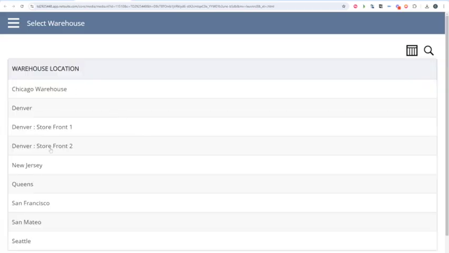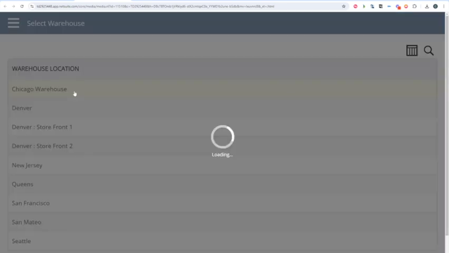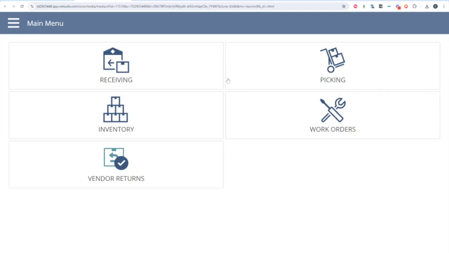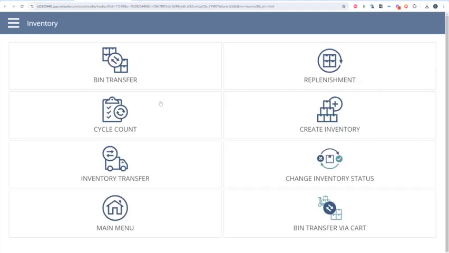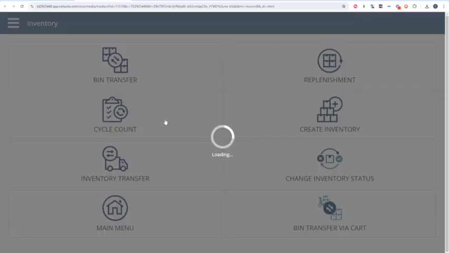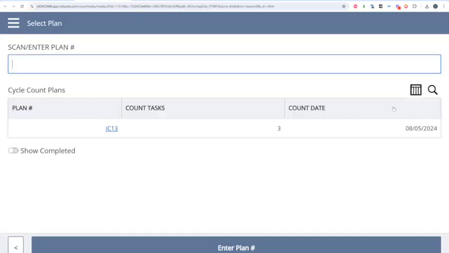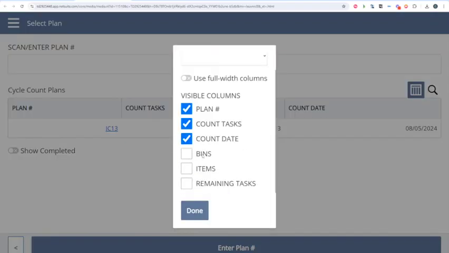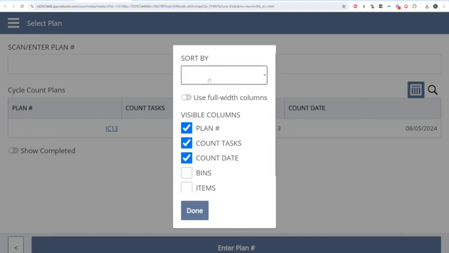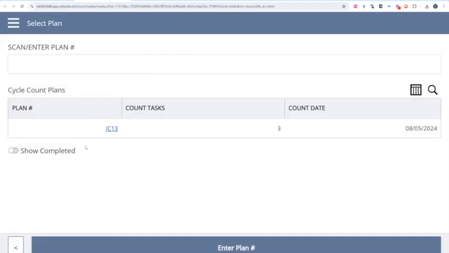When I do that, I have a whole list of locations I can select from, but if my employee record is assigned to one warehouse, I won't see this list. I'll just be brought into my warehouse location. From here, I'm going to select inventory, and then I'm going to select cycle count. When I do that, my list of cycle count plans are brought up. I can always come here to this little screen and enter items if I want to see the items that need to be picked or bins. I can also sort by certain pieces of information.